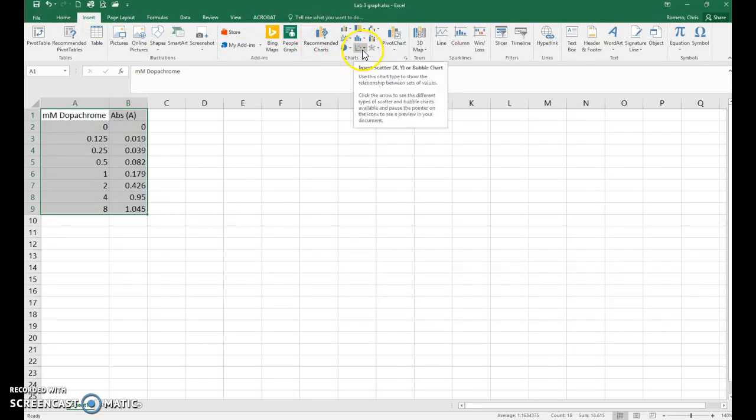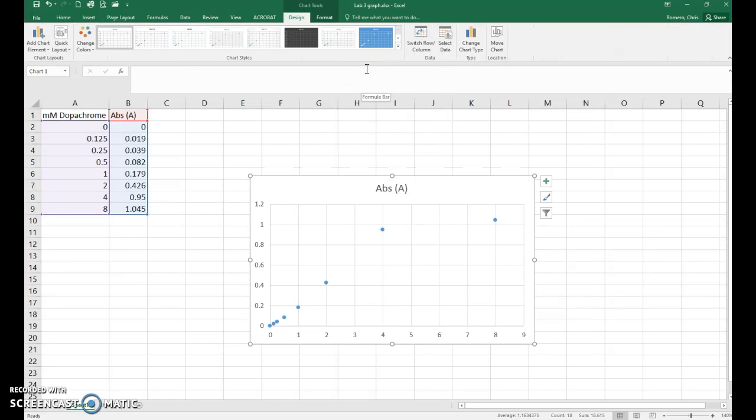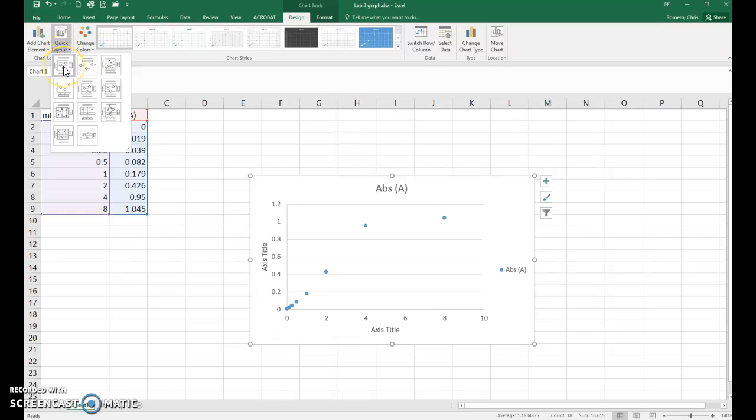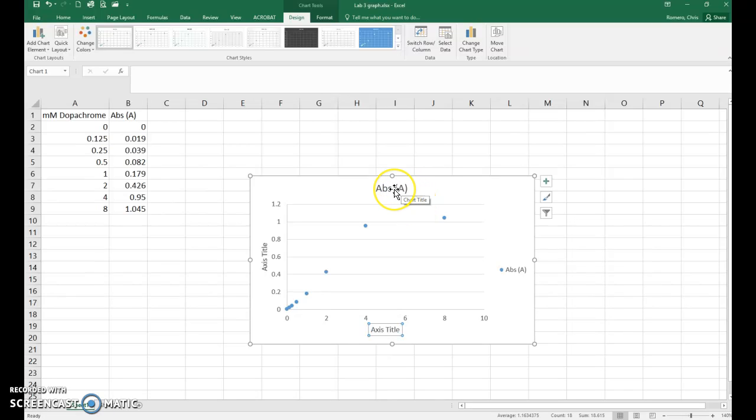Come over to Charts, click on the drop down that says Insert Scatter, pick the first option, okay? And then you'll go up to the menu bar again where it says Quick Layout. Pick the first option there. That gives you the opportunity to put your axis titles in and also edit the title for your graph.